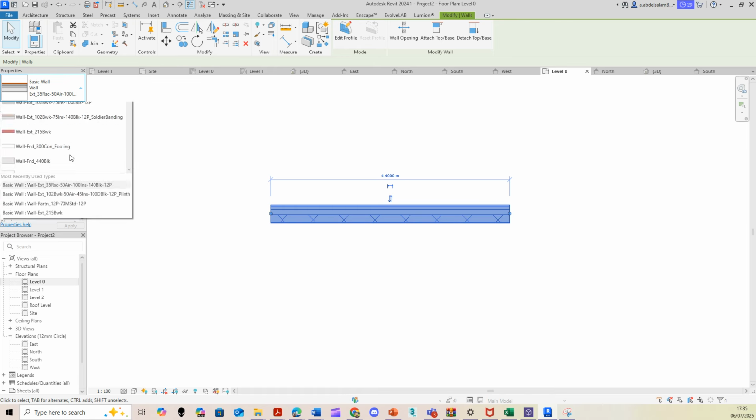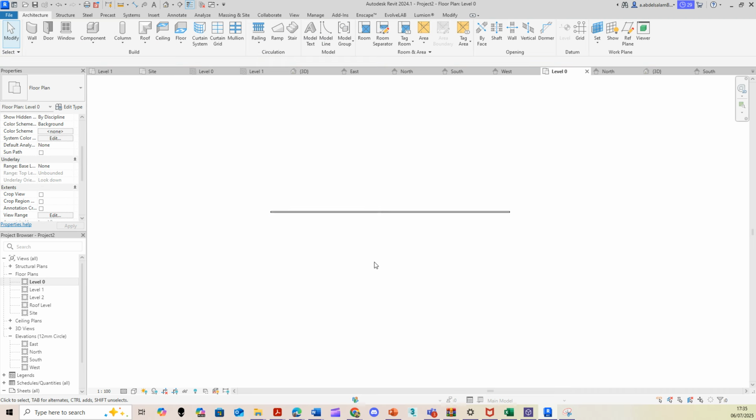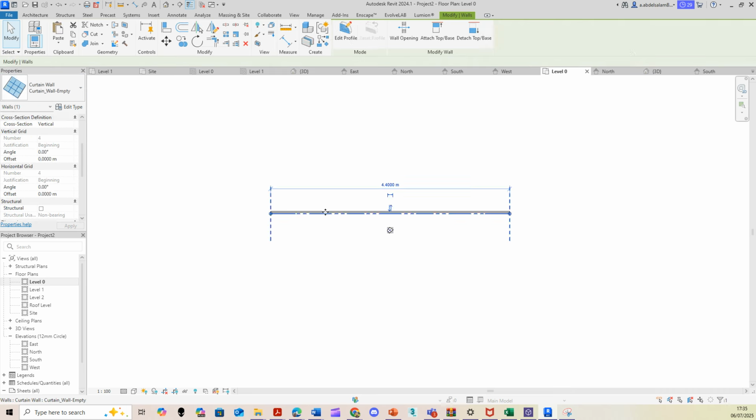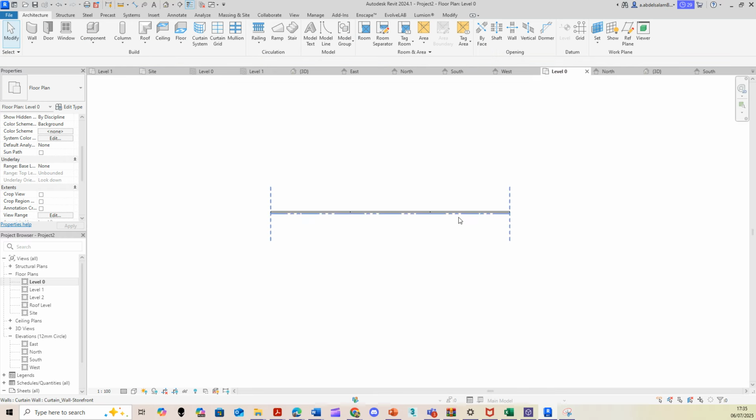Have all these types. You even have a curtain wall here. If I select it again, you have different types: curtain wall, exterior glazing, and a storefront as well. The difference is that the storefront has mullions and grids, and we're going to discuss that later on.